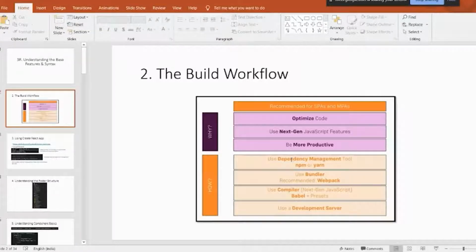And after bundling, what will happen? It will compress the size. As soon as the file size is compressed, our code will take less time to compile. Then use a compiler for next generation JavaScript, that is Babel. I made you install Babel because it helps in writing next gen JavaScript features. Then comes the use of a development server, which React will automatically give us.